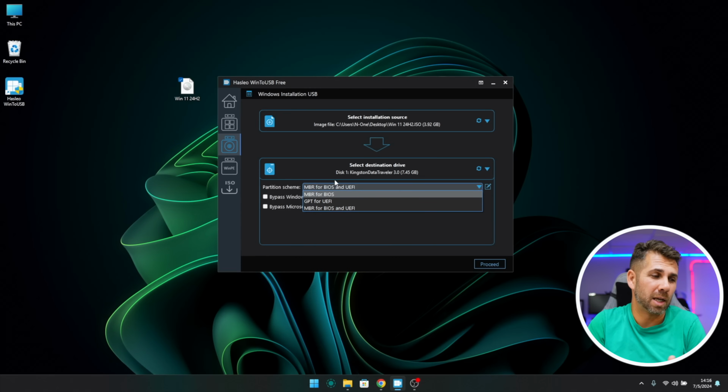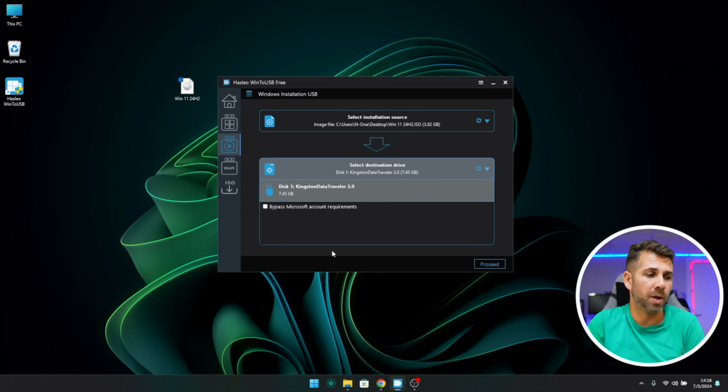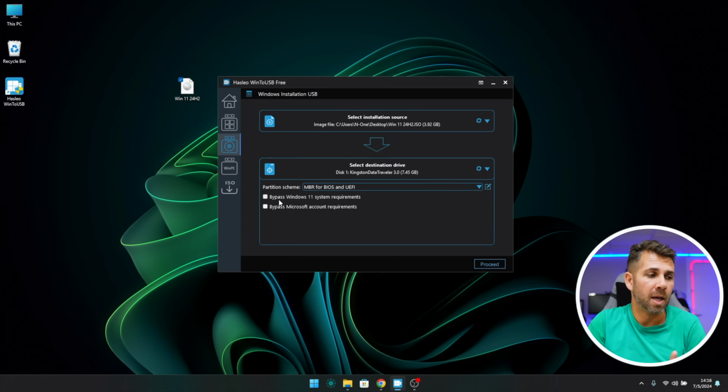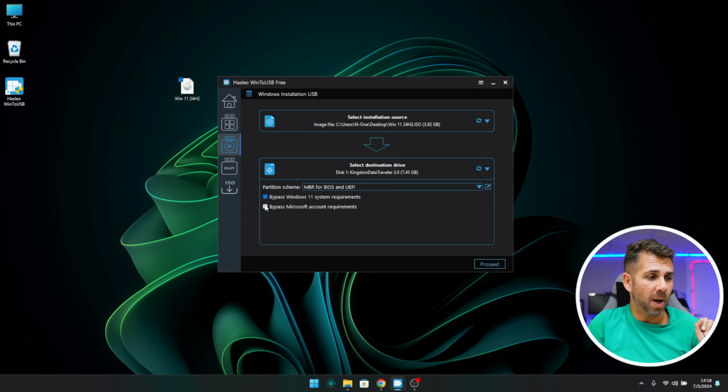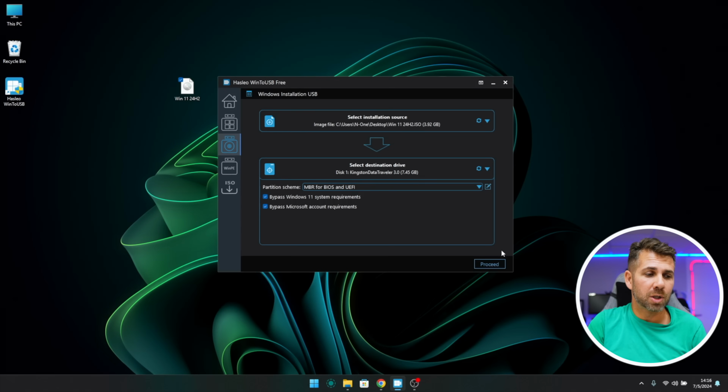If you're not sure, just select this one right over here, which is the default one, and you will be just fine. We can also select bypass Windows 11 system requirements, so we can install on any computer, and we can also bypass Microsoft account requirements, which will allow us to log in without a Microsoft account. Once we have this selected, we just need to press proceed, and it will create our USB drive.